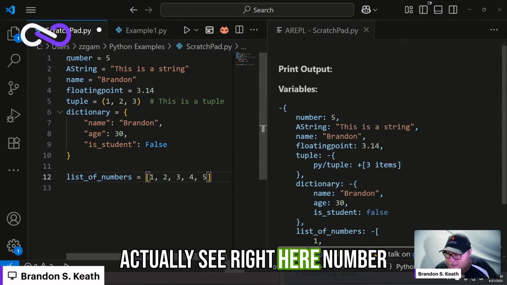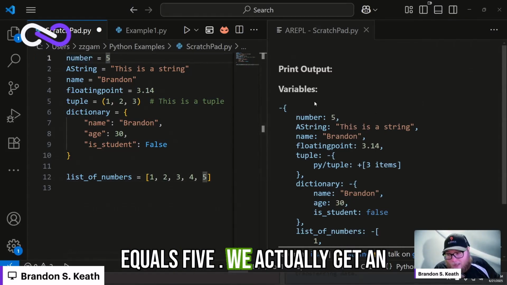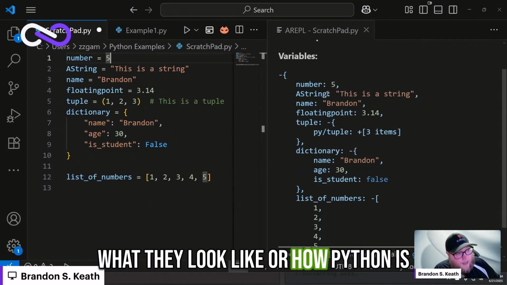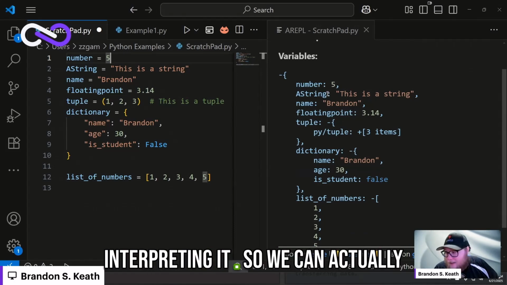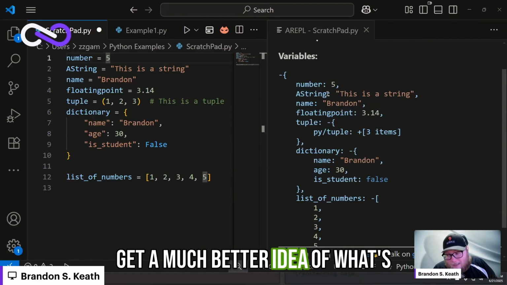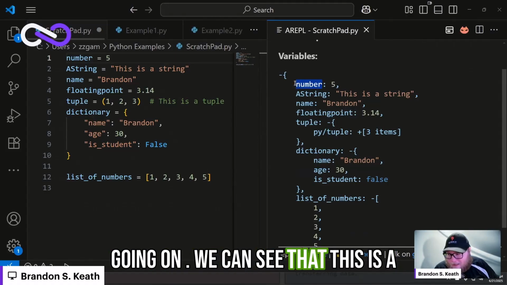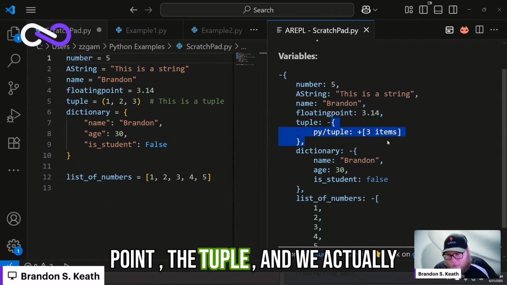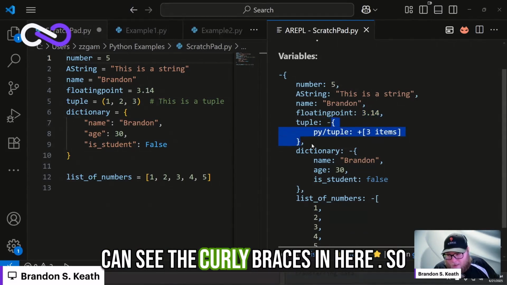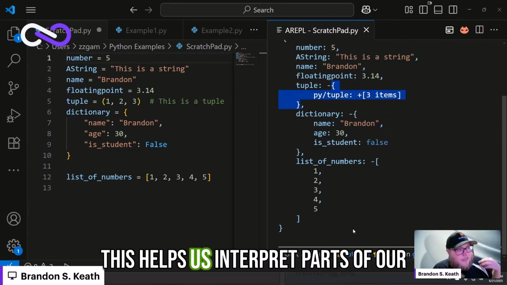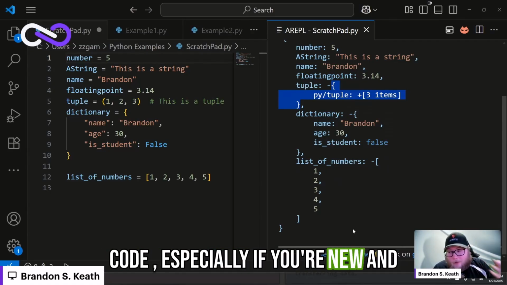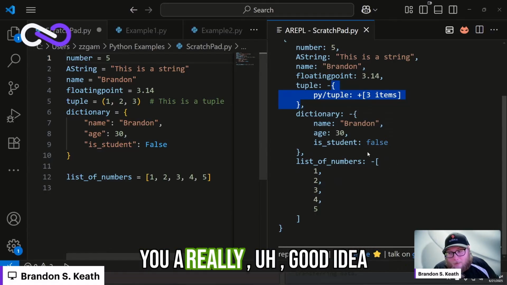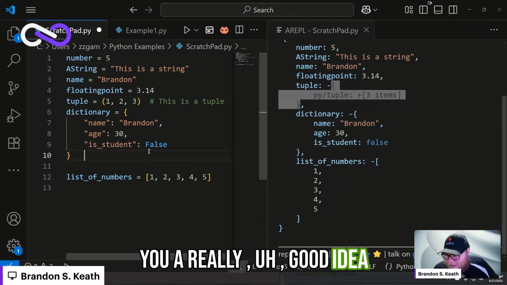And we can actually see right here, number equals 5. We actually get an output of all of our variables and what they look like or how Python is interpreting it. So we can actually get a much better idea of what's going on. We can see that this is a number. We can see the floating point, the tuple, and we actually can see the curly braces in here. So this helps us interpret parts of our code, especially if you're new and you're not quite sure what a variable got assigned. This can give you a really good idea.